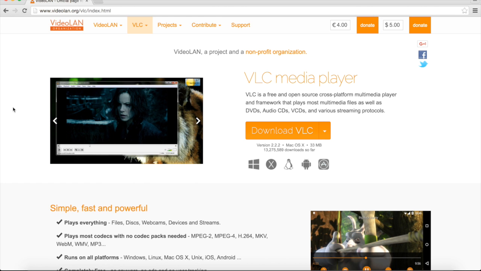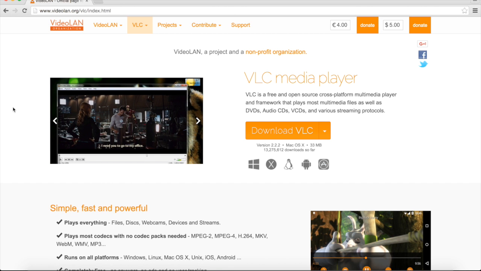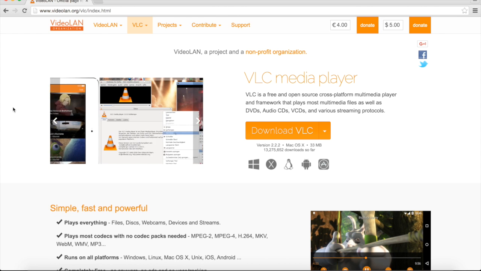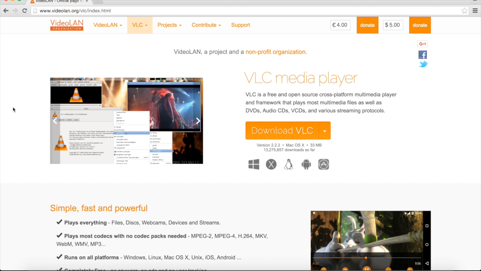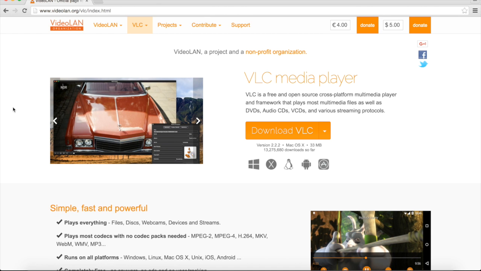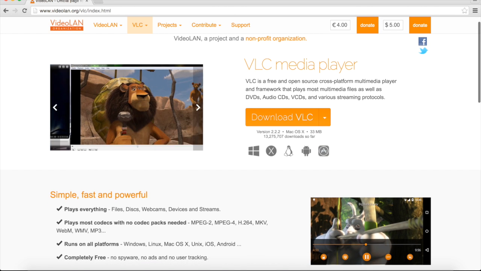Just Google VLC, and if you go to the videolan.org website, they'll give you some information on what exactly it can do. It does quite a lot of different things. So VLC is a free and open source cross-platform multimedia player. It plays most multimedia files as well as DVDs, audio CDs, and video CDs, and also supports online streaming as well. So let's take a look at VLC.